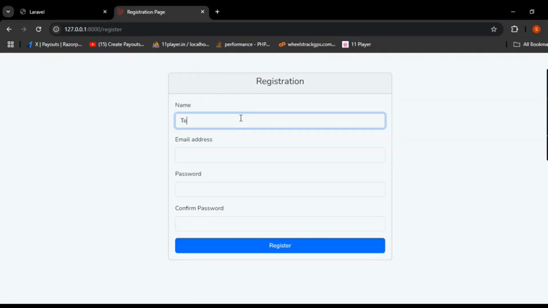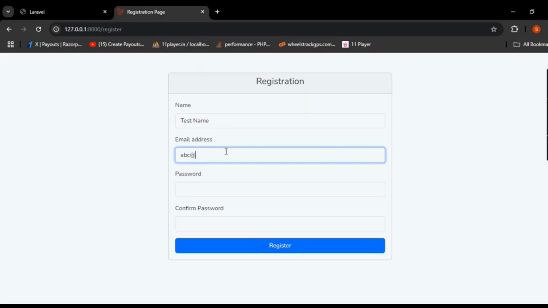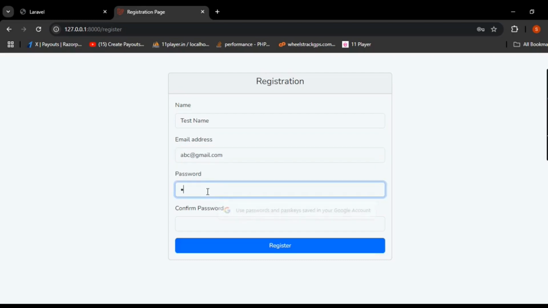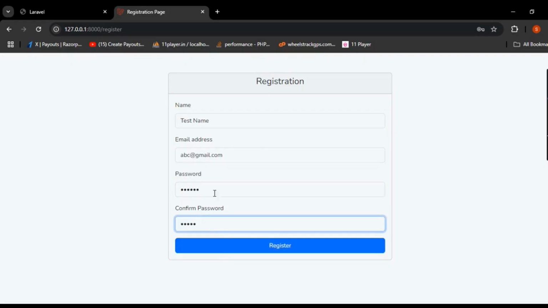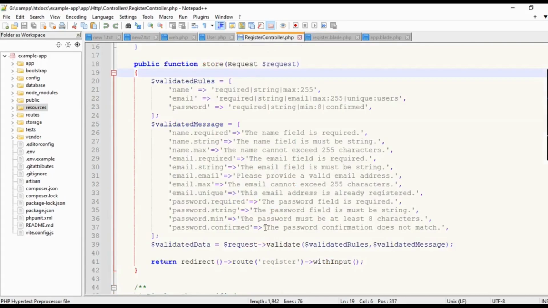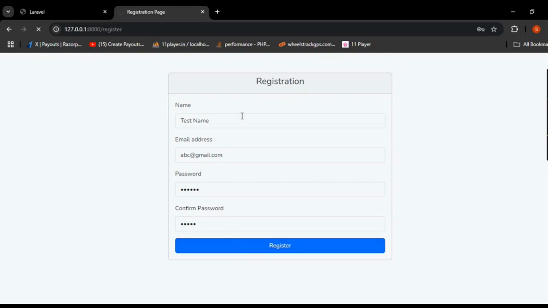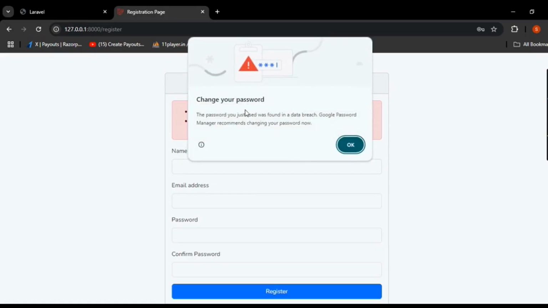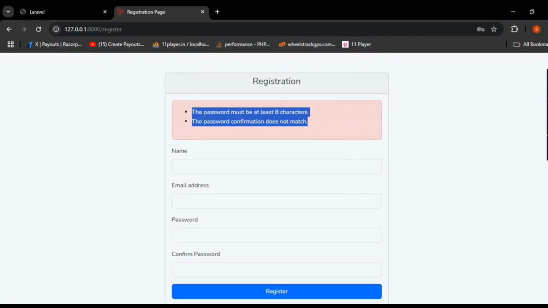We can then check if the validation is working properly by entering a name as test name, a dummy email like abc@gmail.com, a password like 123456, and a confirm password like 12345. If the password and confirm password do not match, an error will be displayed, and if the password length is less than 8 characters, another error will be displayed after form submission. If we submit the form and see the same errors, it means our validation is working correctly.